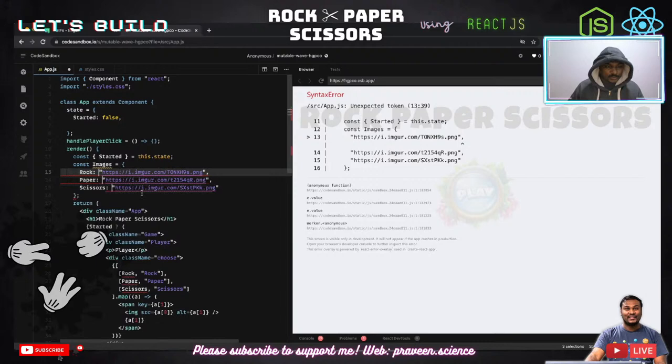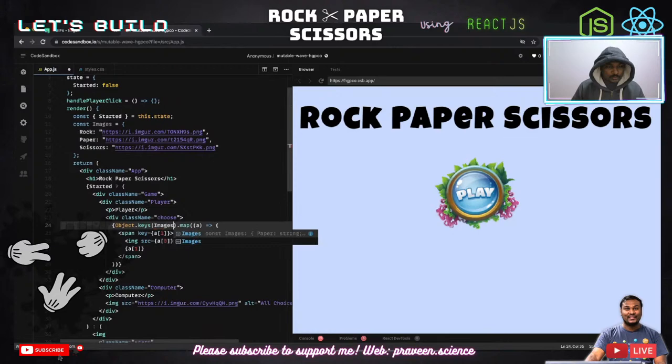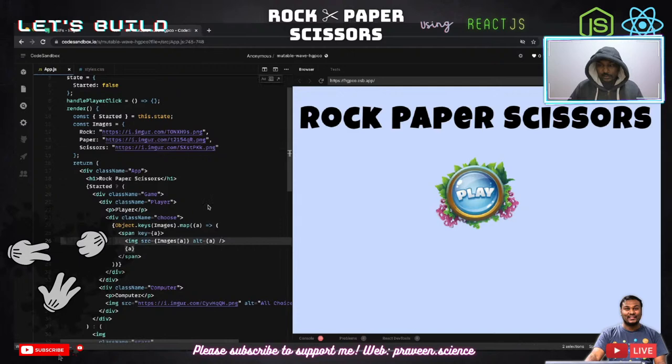And now here, instead of this, what I'm going to do is Object.keys images. And then each of them gets mapped. So everything is going to be just A. This alone will be images of A. And these two things will be A again. Okay, let's see if that works. Perfect. It works.